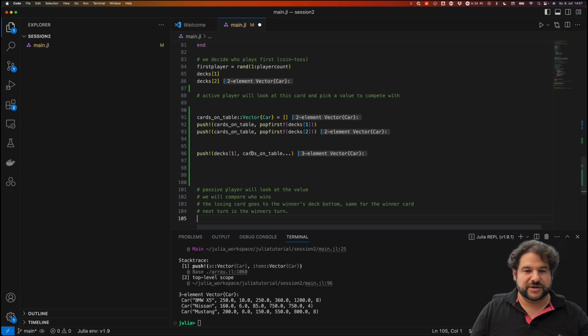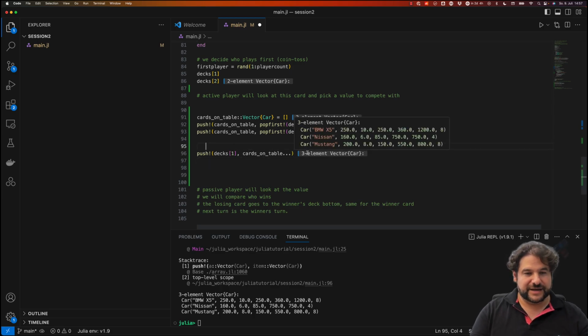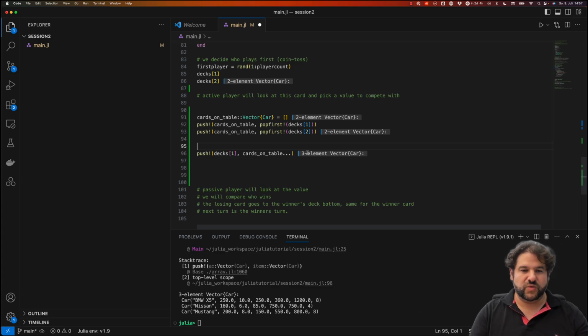Yeah, it does work. Because what it does, it basically says, okay, take what's in here and add them as individual parameters to the push function. So this actually runs push exclamation point dex1, comma, cards on table 1, comma, cards on table 2, comma, cards on table, until all the cards on the table are listed. That's basically unlisting this list, or unvectoring the vector that is in here, so this function works. And now this player has won these two cards.